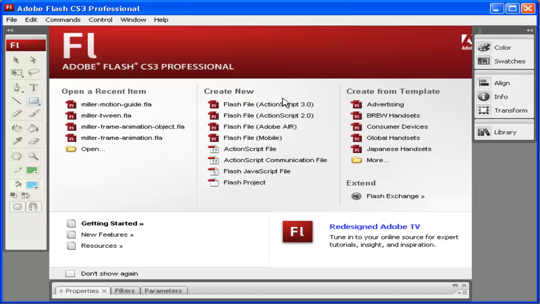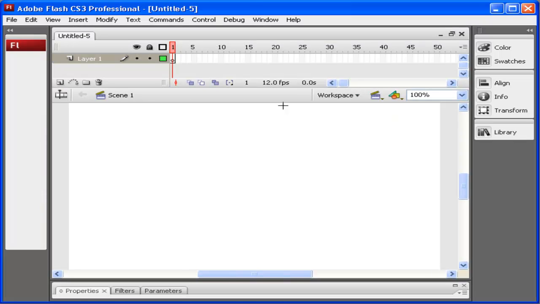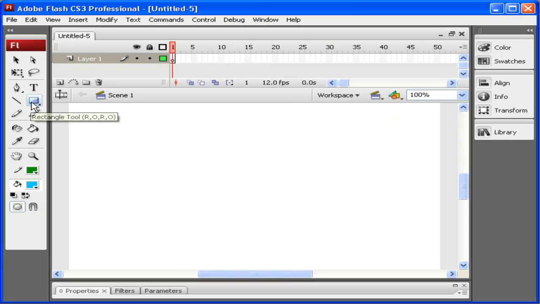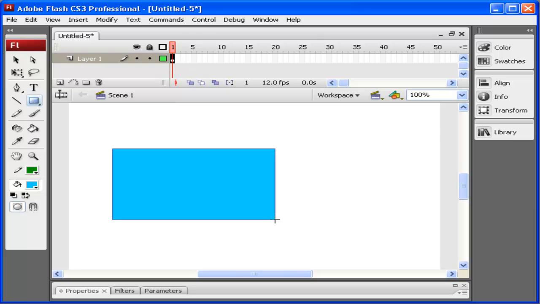I'm going to go ahead and create a new ActionScript 3.0 file, and I'm going to select the rectangle tool. Inside frame 1, I'm going to draw a nice rectangle. It doesn't matter what colors you have. In fact, let's go ahead and rename our layer. That's a good habit to get into.